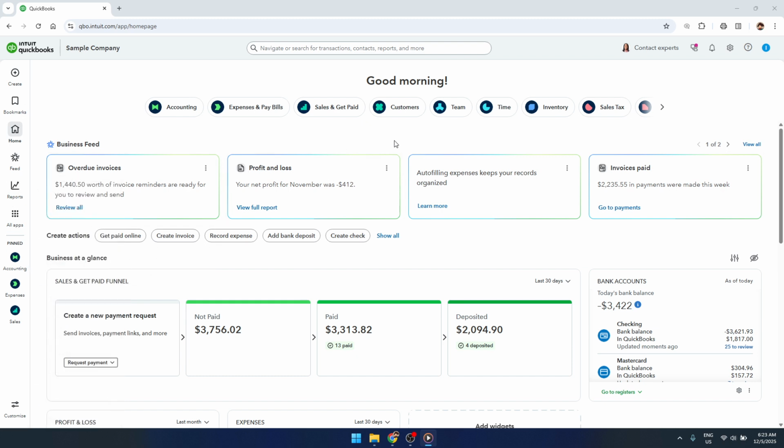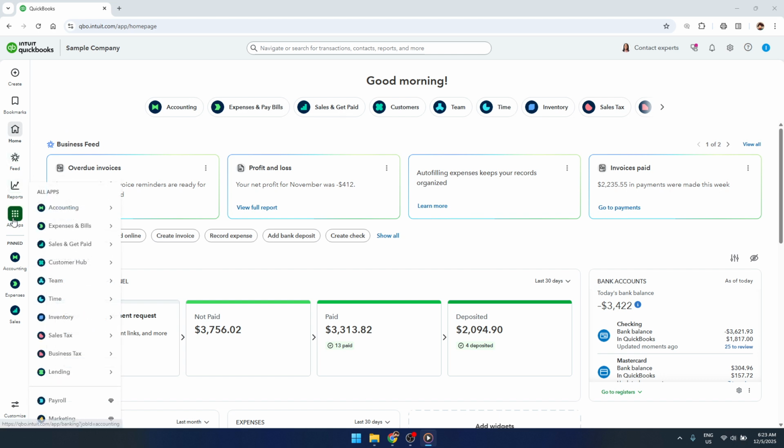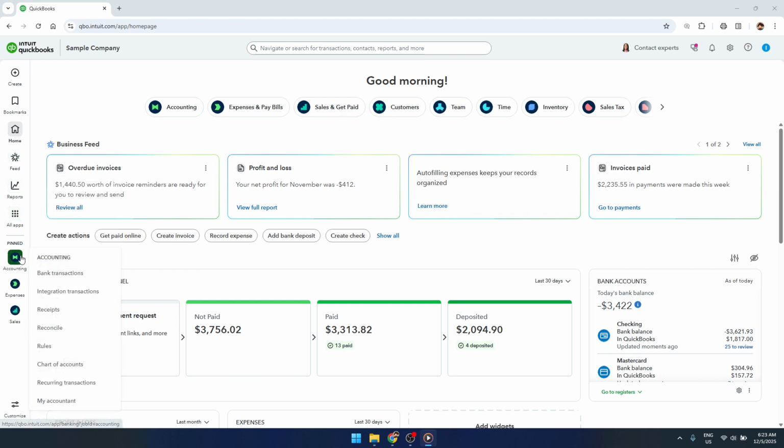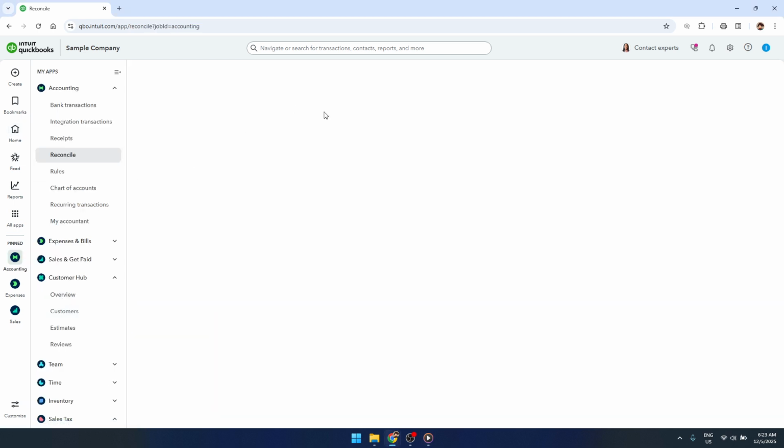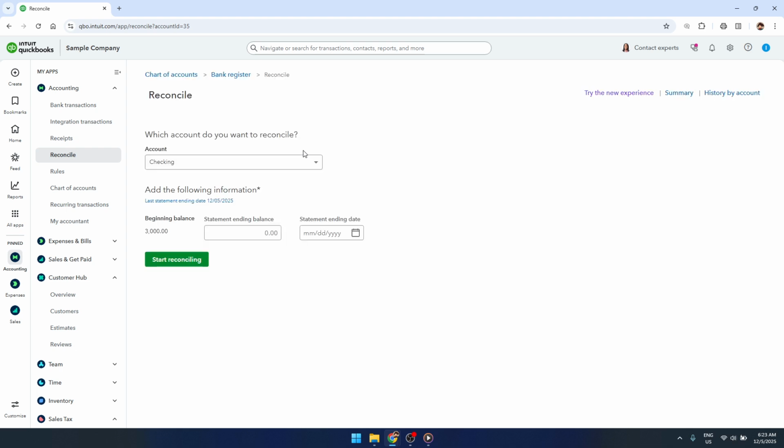Also, before reconciling, it's important that all the transactions that occurred before that ending date are fully entered and categorized in QuickBooks. That means your sales, expenses, transfers, and any bank fees should already be recorded and assigned to the right accounts. If things are missing or uncategorized, reconciliation will be harder and the numbers won't line up.